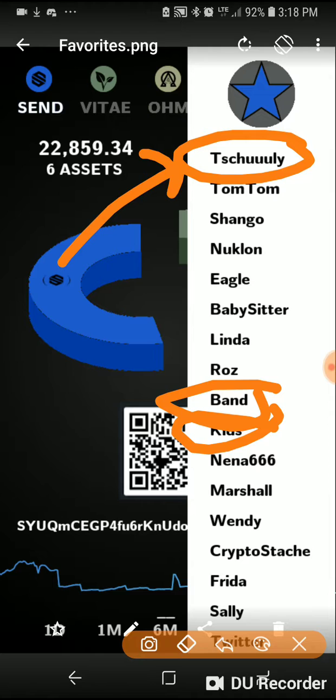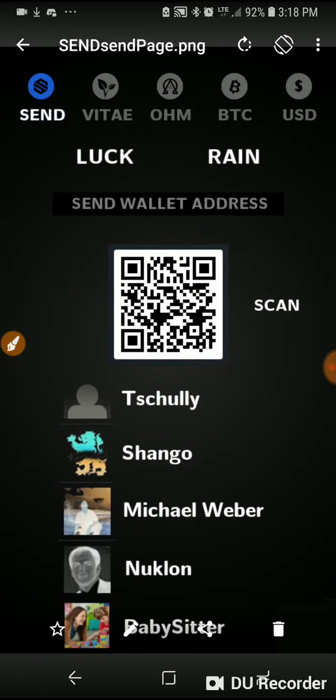So one of the things I want to be able to do very quickly is click on your rain group in the favorites and get straight to the rain screen from there. So I think that's going to be very useful for a lot of people. This is the send screen.